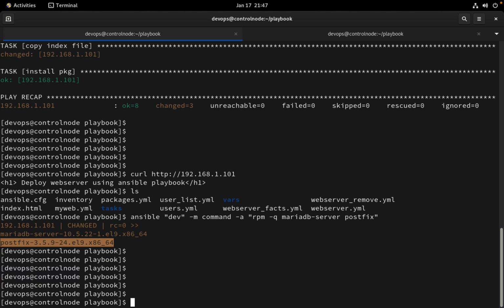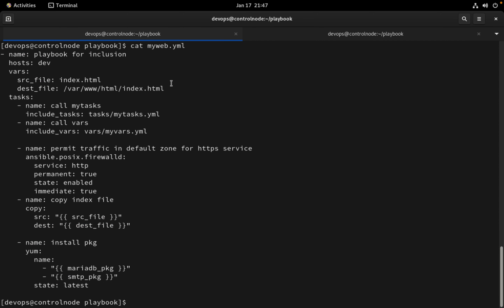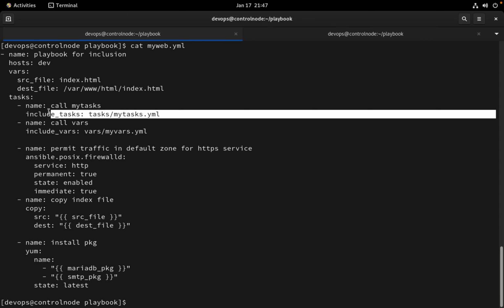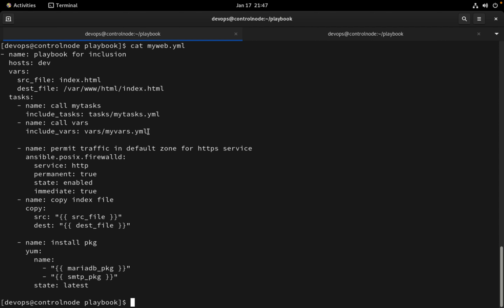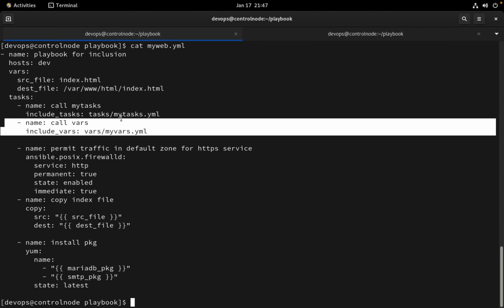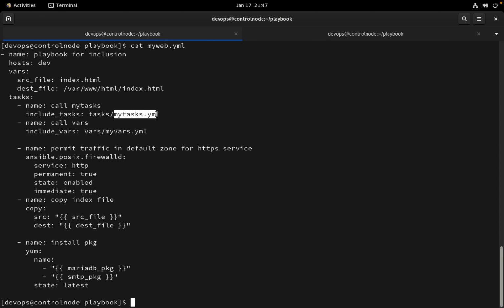So in this way we can create one YAML file and call it into another YAML main playbook, so that the task that is mentioned in mytask.yaml is executed.